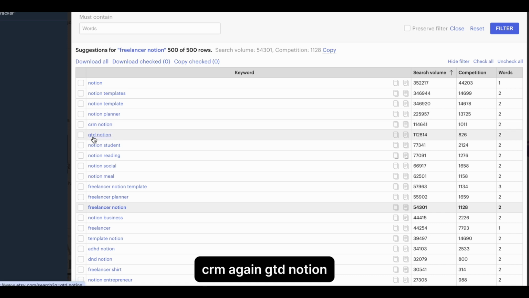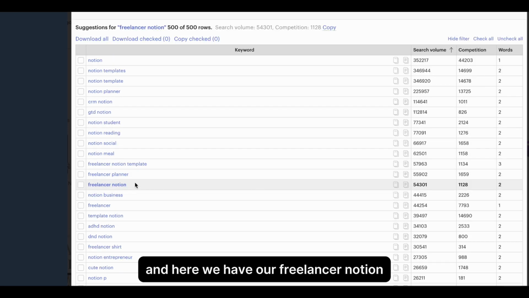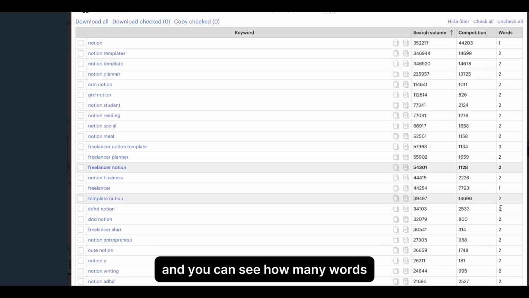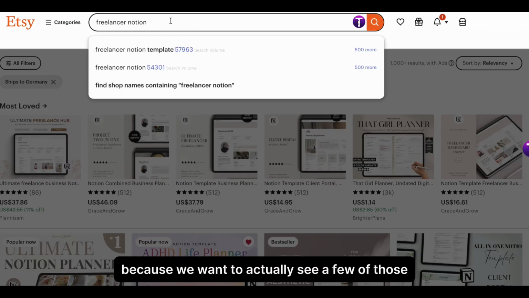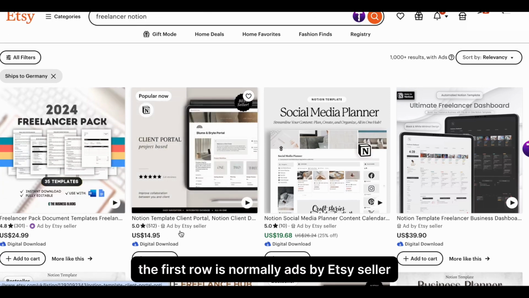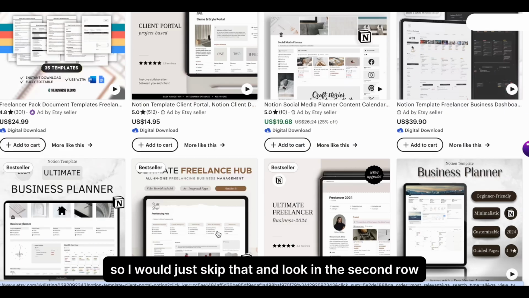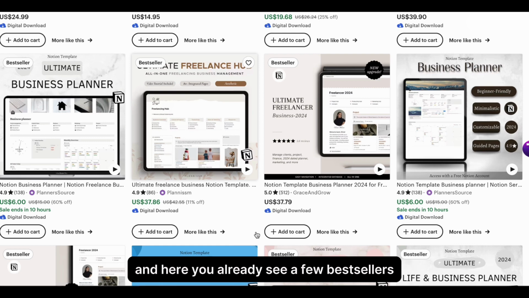CRM again, GTD Notion, it's pretty good. Notion Student, Notion Reading. You have a lot of search volume and really low competition. And here we have our Freelancer Notion, and you can see how many words. Let's go back because we want to actually see a few of those templates. The first row is normally ads by Etsy sellers, so I would just skip that and look in the second row. And here you already see a few bestsellers.